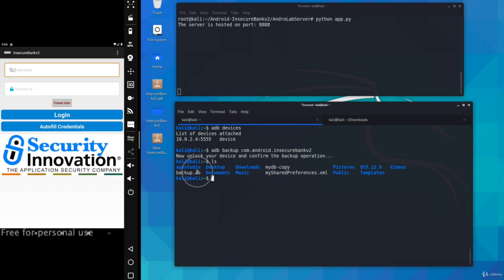All right, so let's list the files. And this created a backup.ab file that must be unpacked. So we'll accomplish this by using abe.jar, and that stands for Android Backup Extractor. And that'll convert the backup file to a tar file. All right, so now let's download it.